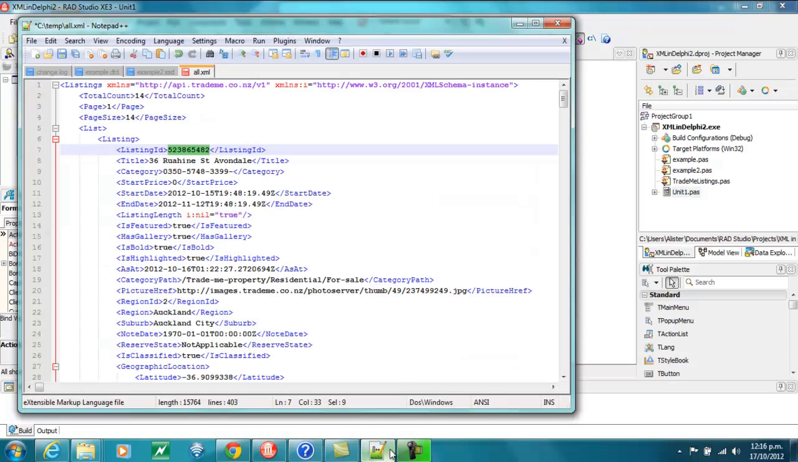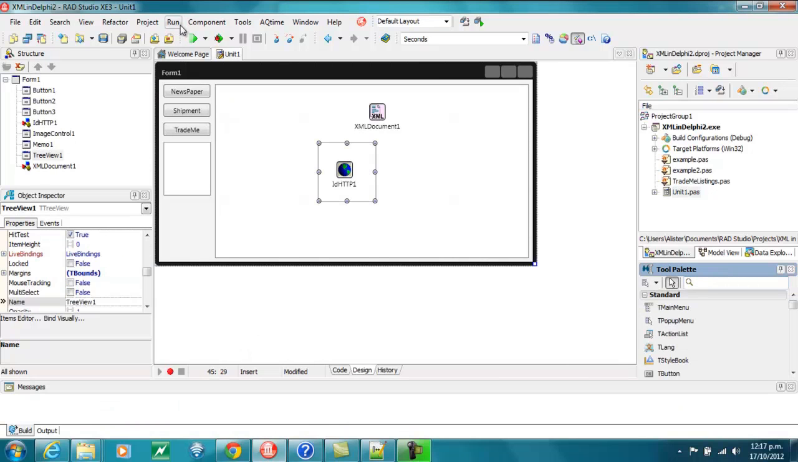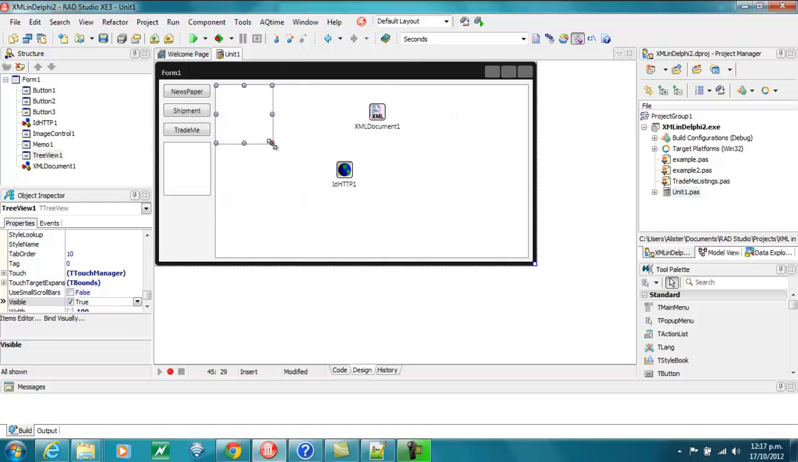XML is a tree structure, so what we might do is throw a tree view on and have a list of listings and display. We'll start off with just displaying the listing ID. So let's throw a tree view on there. And I'll be really lazy, and let's just turn that visibility off for now, and put that on, and anchors.